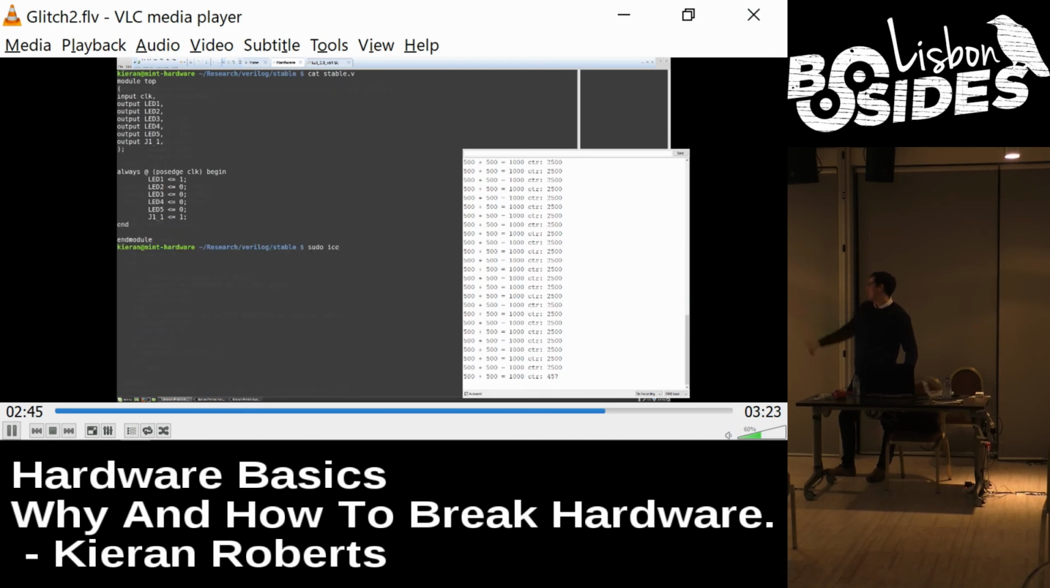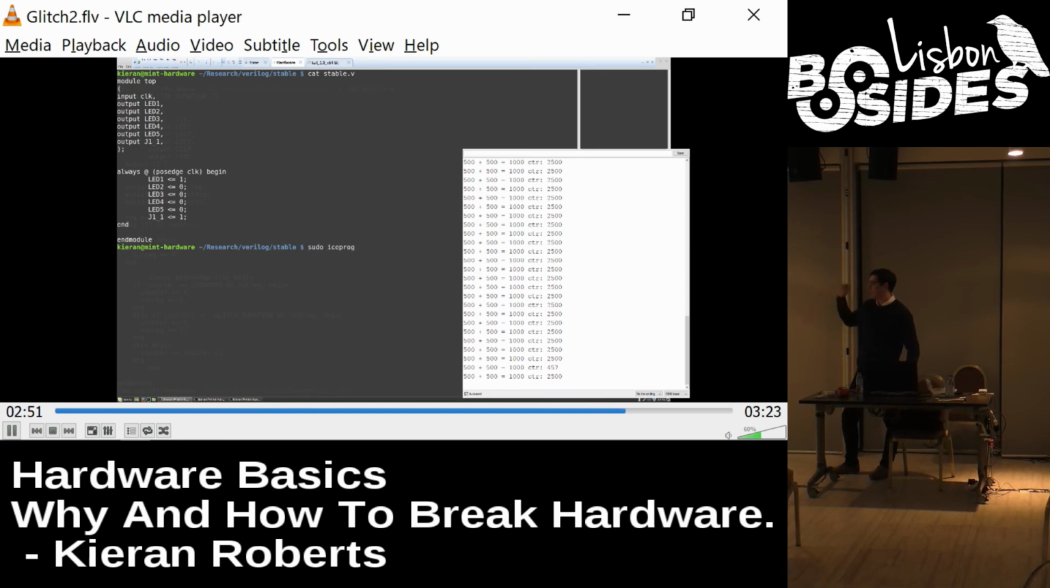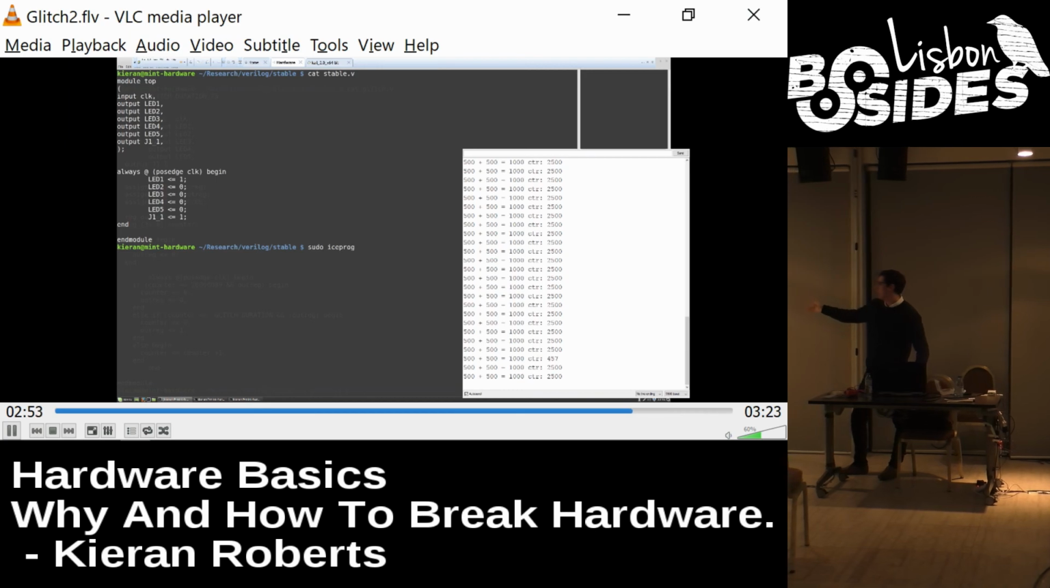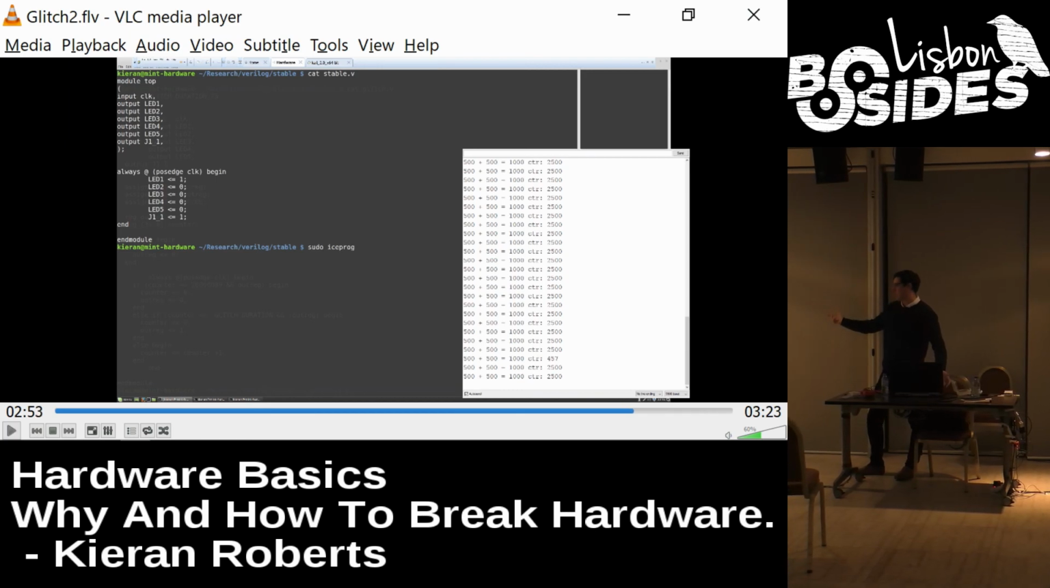So here it's messed with the counter and then it carries on, which is exactly the kind of thing we want. We don't want to kill the device. We just want to make it do something. And in this instance, we have virtually no control over what it actually does, which is unfortunate. But it's a basic example that proves glitching can work on cheap devices on a budget.